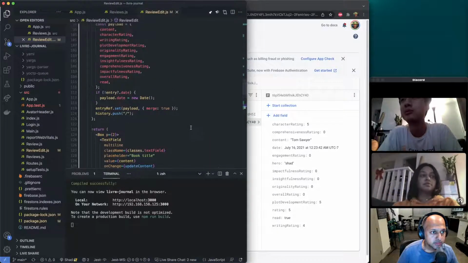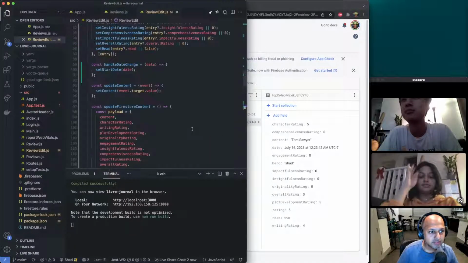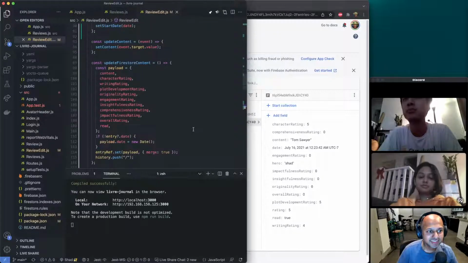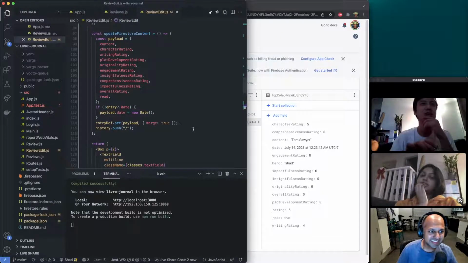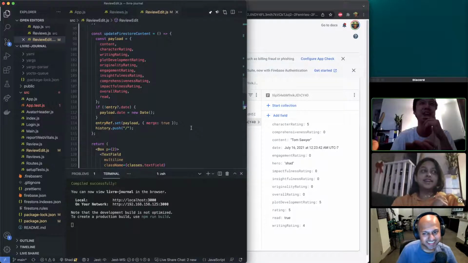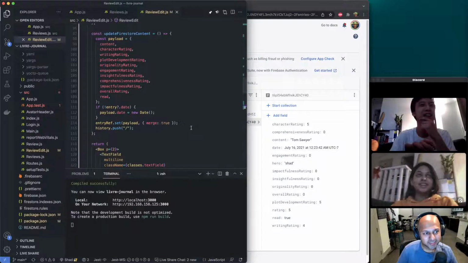Let's see what happened. I don't think it worked. Oh, yeah, I know why it didn't work. Do you know why it didn't work? It's always the exact same reason. Is it clicking? Payload. Yeah, update the payload.